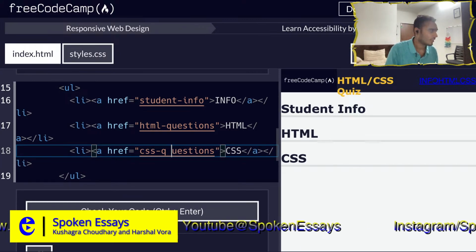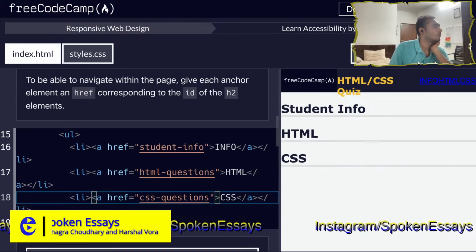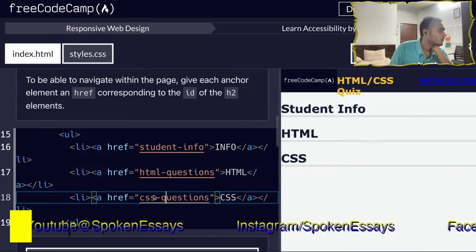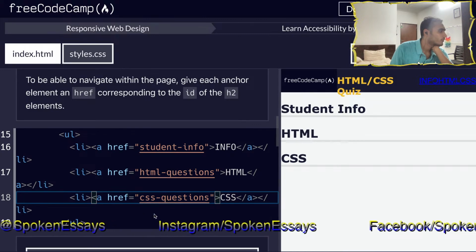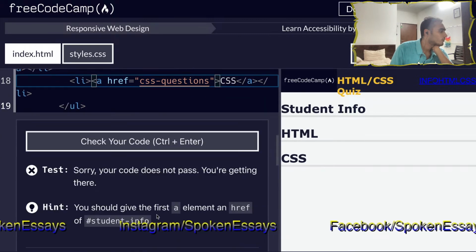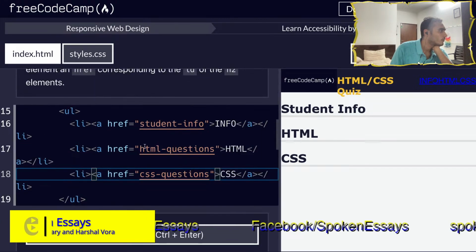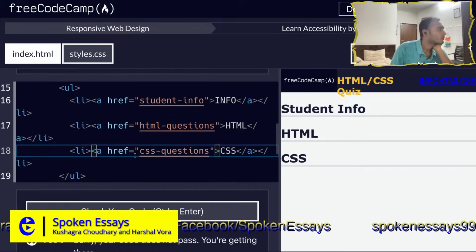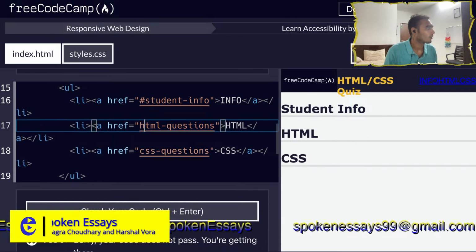Oh, there is a tab, 2 tabs. I see. What else are we supposed to do? Corresponding to the ID of the H2 elements. CSS questions, href, a href. Let's see where we went wrong. Just give the first element a reference of student-info. We did. Hash. So we're going to use hash for the relay. Okay.